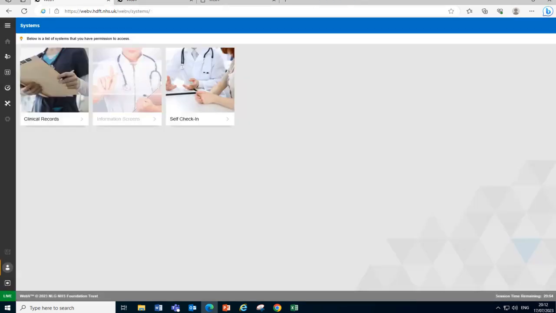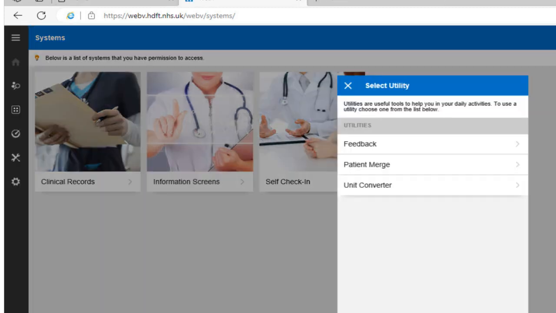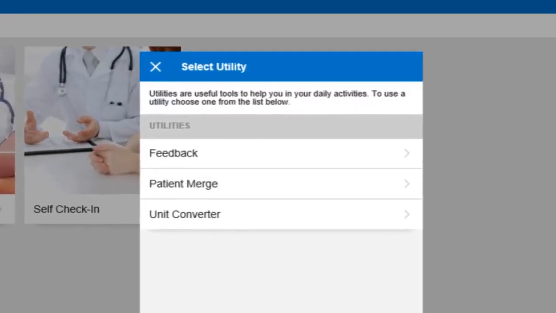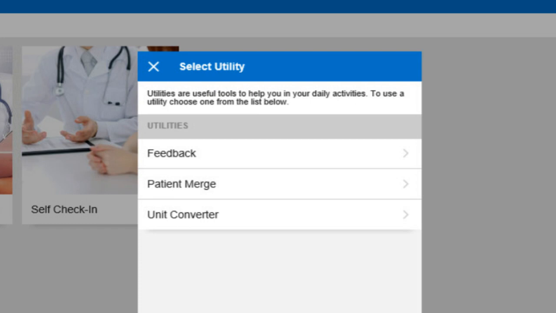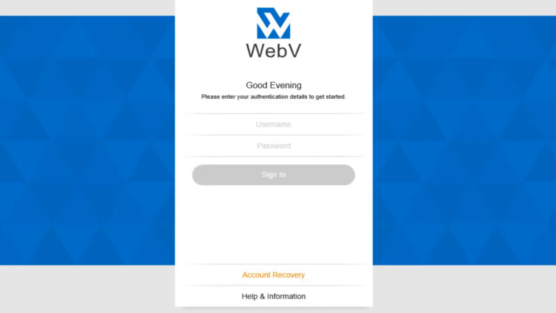WebV is a clinically driven system and needs to continue to be so. So feedback from users is vital to continue improving it. On the left-hand side, you will see a Utilities button, which is the screwdriver and spanner. If you click on it, there is a feedback option. Please give us feedback and tell us what you would like WebV to do and what is currently working for you. If you need further information about WebV, please visit the WebV team's intranet homepage. This can be accessed from the Help and Information button on the WebV login page.